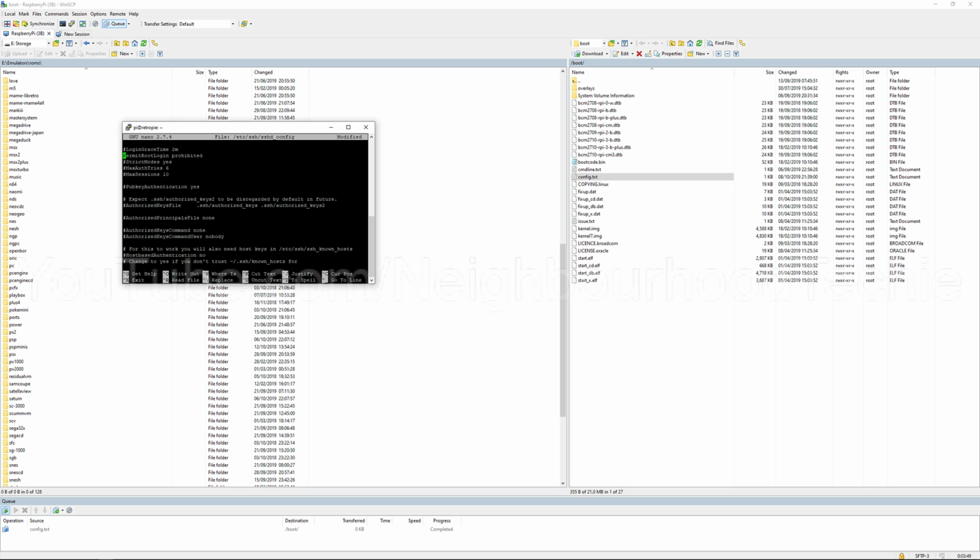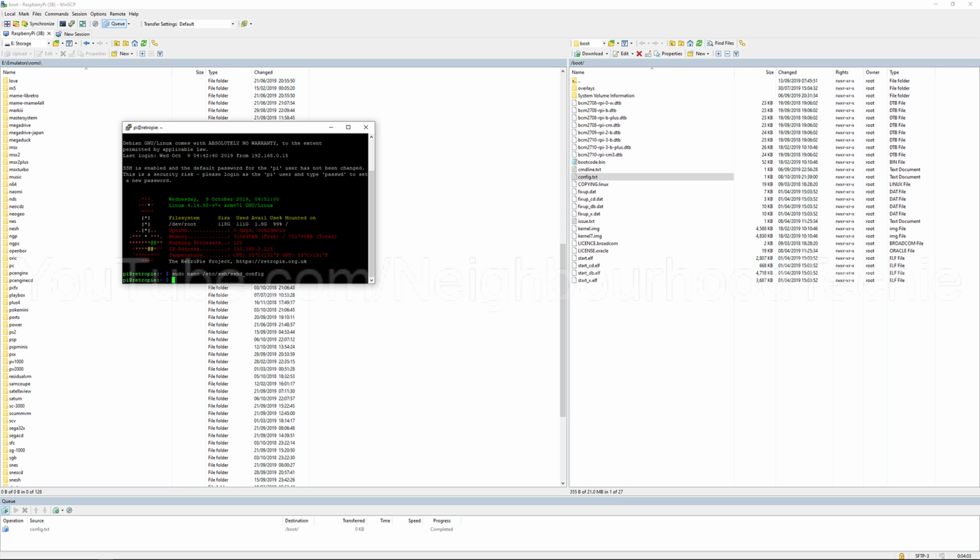PermitRootLogin, you want to take the hashtag out of that so it makes it active. Get rid of the prohibited or whatever that says. You want to say yes, okay? So that's going to allow the root to log in via SSH, okay? So then you press Ctrl+X, hold Ctrl, press X, press Y to save those changes.